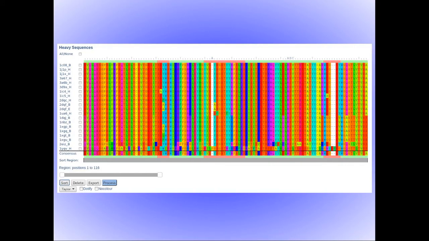So one of the things that we have as part of that is a nice kind of alignment viewer, which allows you to select a region such as a CDR. So the CDRs here are highlighted with this little red stripe. So you can select just a region like that, and you can sort the sequences based on those regions.